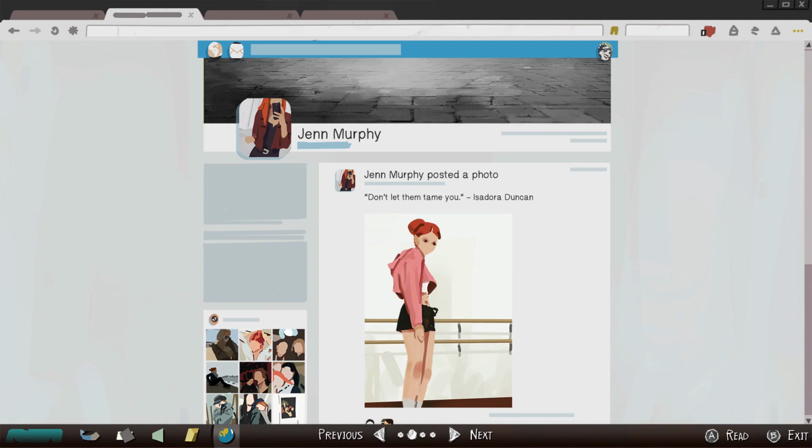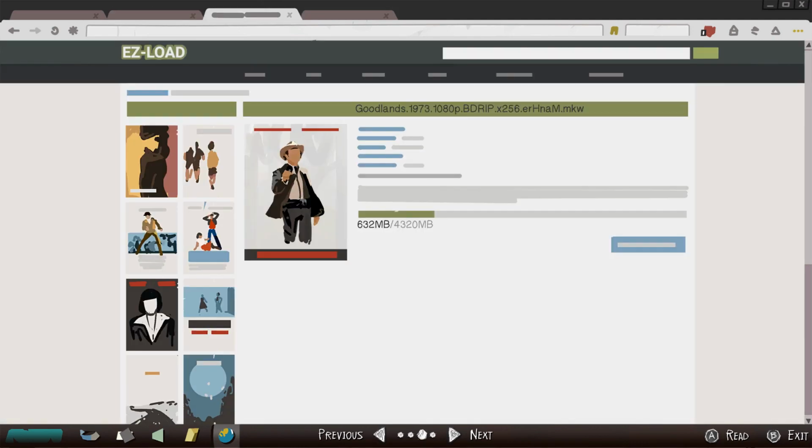So, right, again we got some more pictures. Again, it looks like another social media thing.